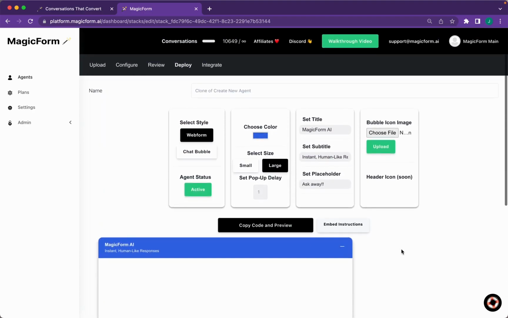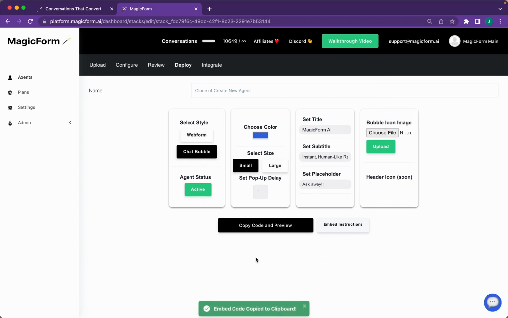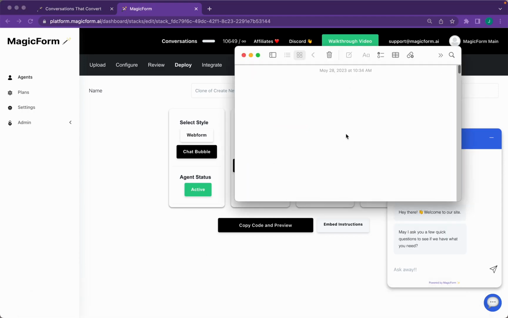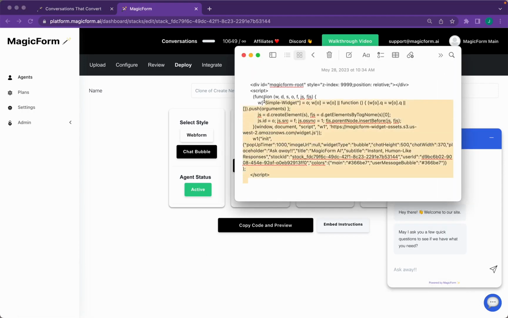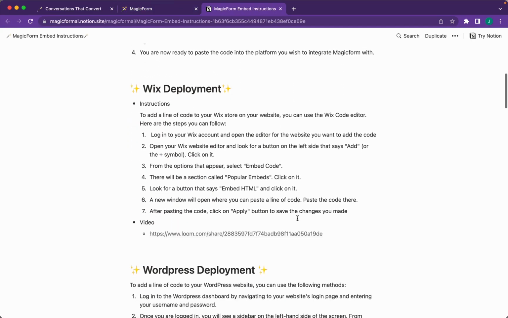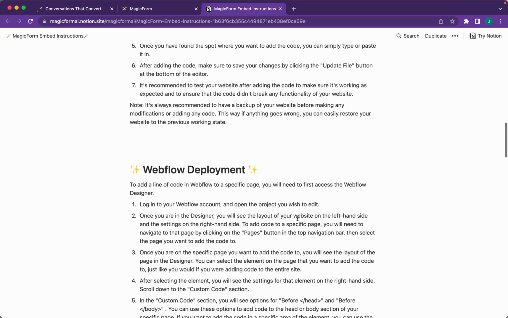And once you're happy with the settings, click Copy Code and Preview to copy the latest settings of your chatbot, and then now you can simply go and paste this code into your website's header. We do have specific instructions for how to paste this code for each website builder. All you have to do is click on the Embed Instructions page right here.